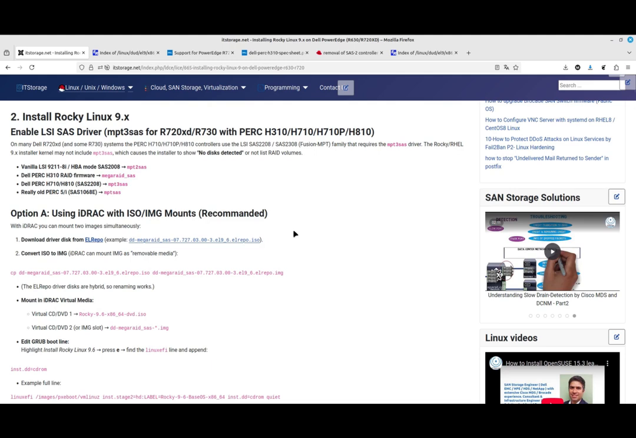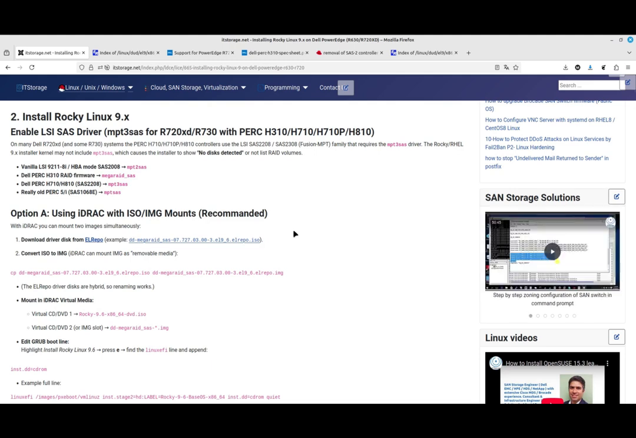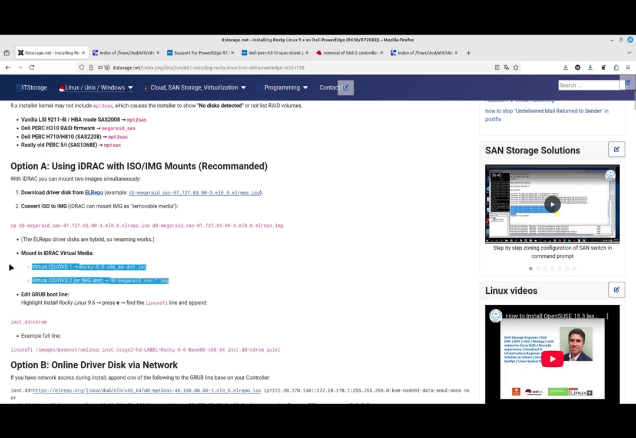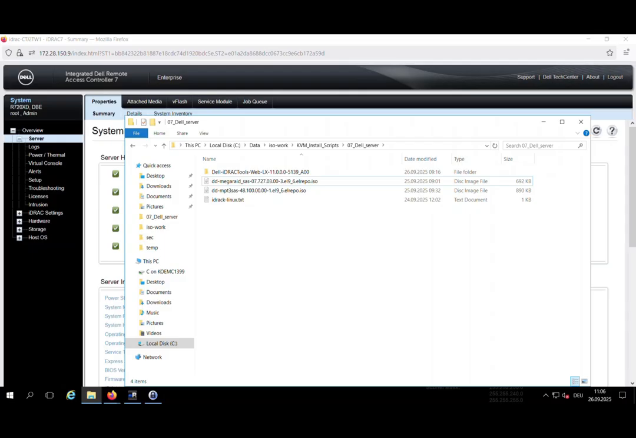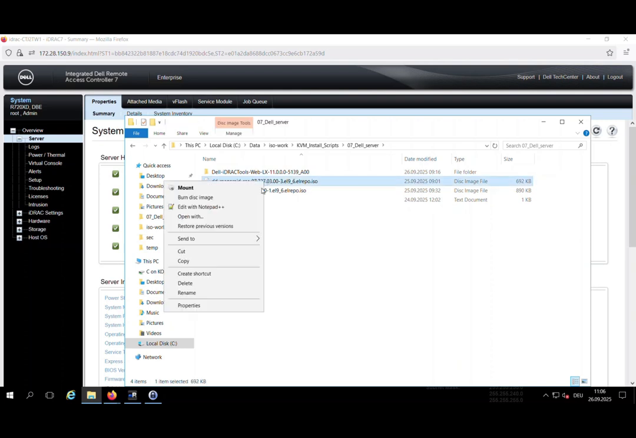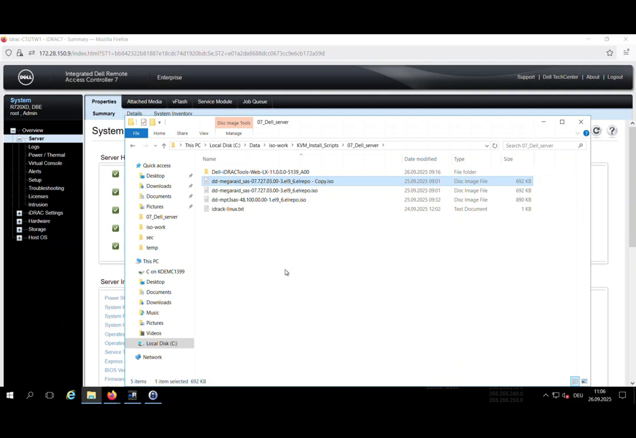The first point is that in iDRAC, you can connect an ISO and an IMG format to virtual media at the same time. These ISOs that you downloaded from the elrepo websites are compatible with IMG. All you have to do is copy it, save it as another file, and give that file the IMG extension. Rename it to IMG. I am doing this now. Okay, I'm going to connect this image to the virtual disk.